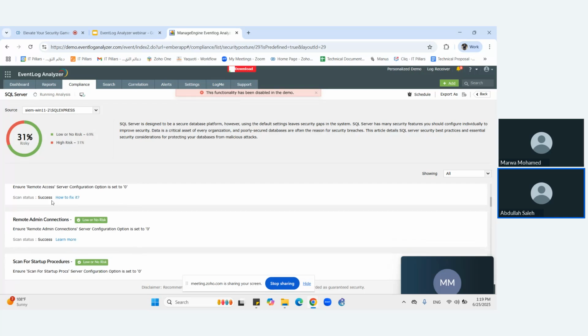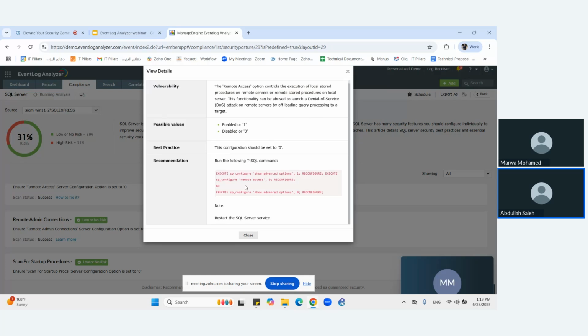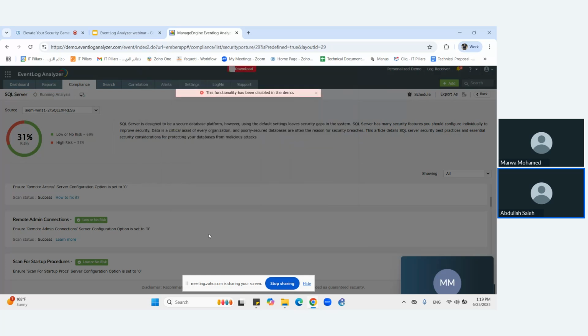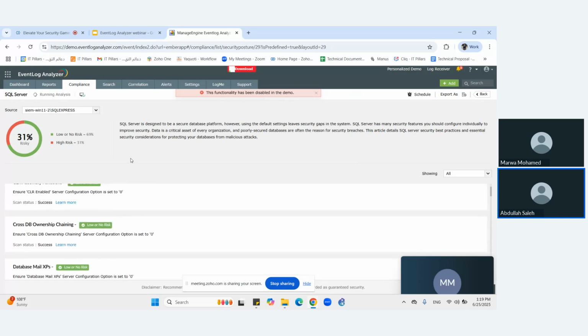What you can do is, they added this button, how to fix it. If you click on it, you can see the recommendation from ManageEngine. Once you apply this recommendation, your score will be higher. As well, you can export this as a report and send it through email.